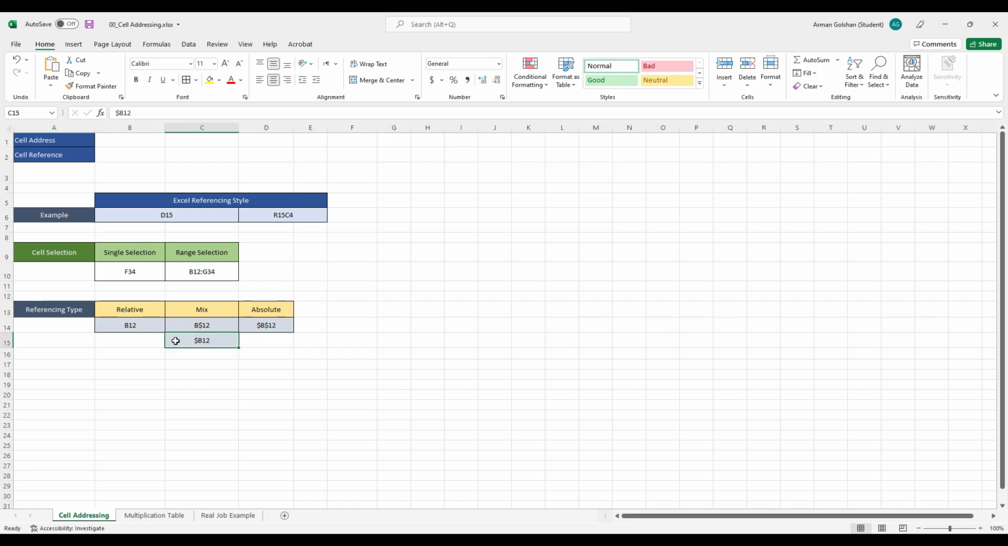This one, B is fixed and 12 can change. So if I want to show it like this, then B is always this. If I select the whole column B, then it's B and then 1, 2, 3, 4, 5, 6 to the end. So this means the row is fixed, the column can change. This means the column is fixed, the row can change. But this one is referring to a single cell. This means that the column cannot change, the row cannot change. So both of them are fixed. So this one is exactly referring to this one.